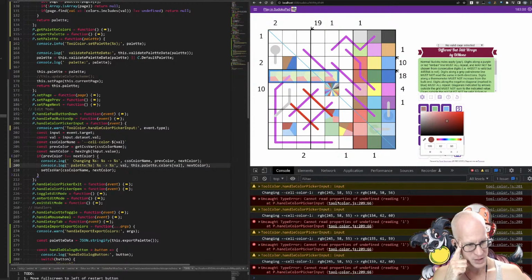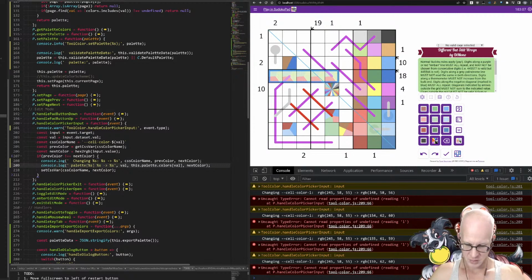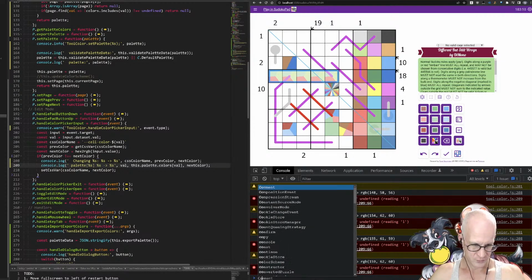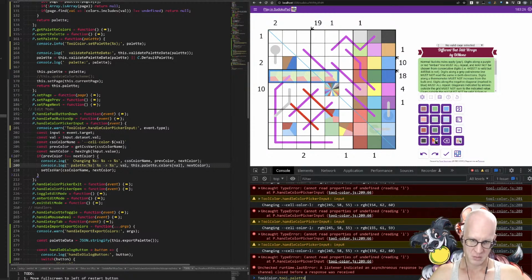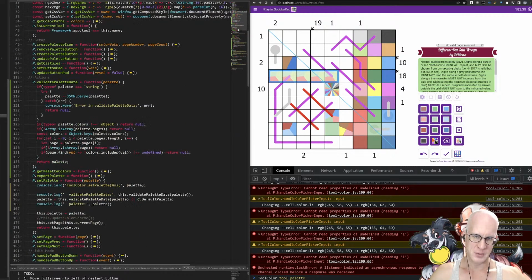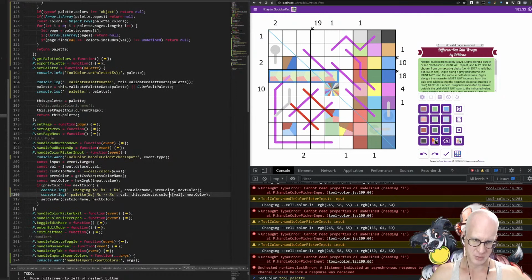If I do this and change, okay, what happens here? Cannot read properties of undefined. So color, no, tool, color, tool dot palette does not have the colors in it right now. All right. So either we put that into the default palette or we just make sure.